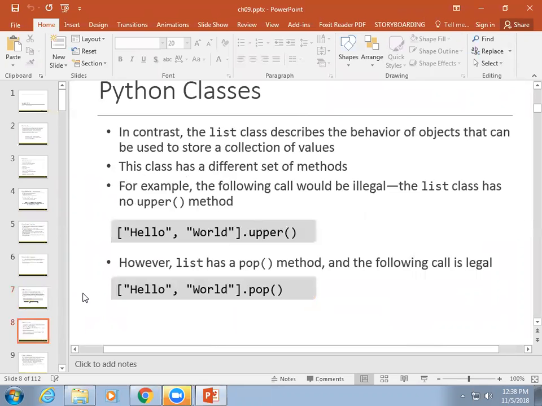We could not, because upper was not part of the list class. Now, how do we know it's a list now? Because it's in the square brackets. You should know that by now. That's a string inside of a square bracket, so it's a list. We cannot call upper because upper is not a part of the list.